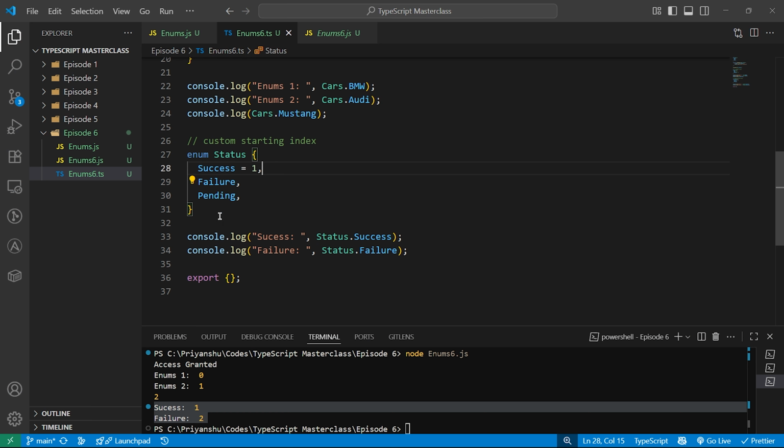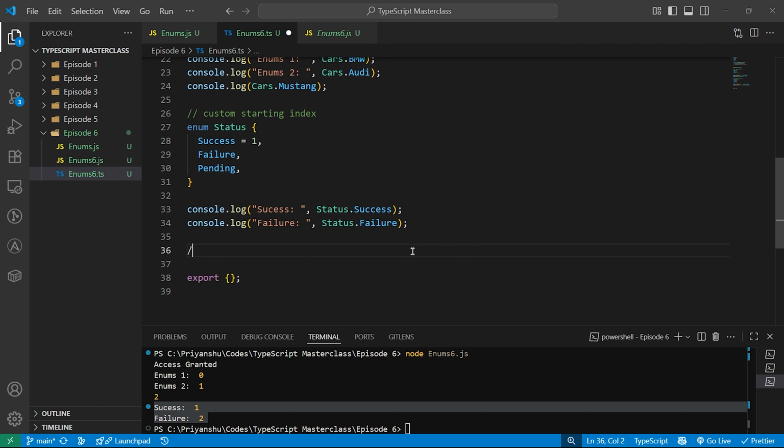Okay, now there is a thing called reverse mapping. This is the secret weapon basically over here.